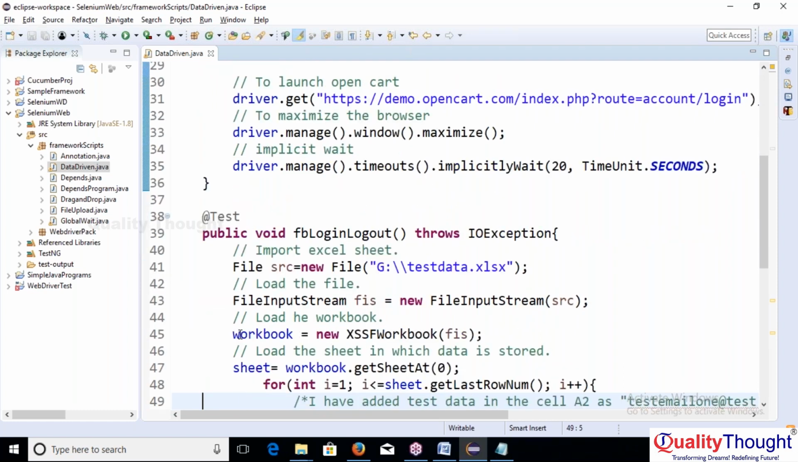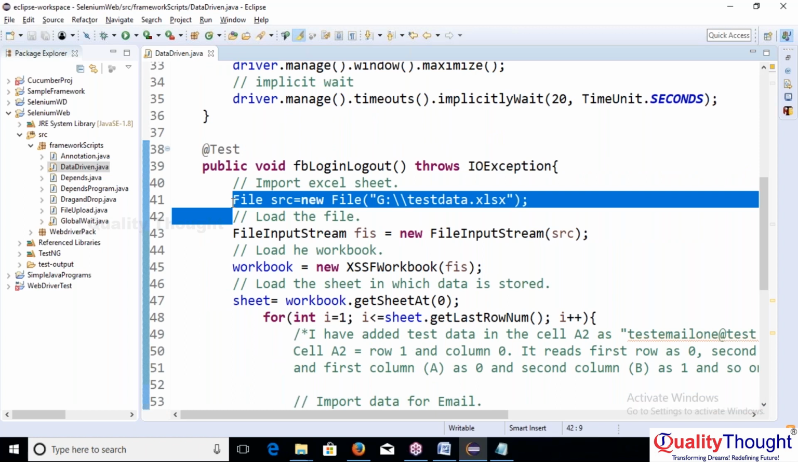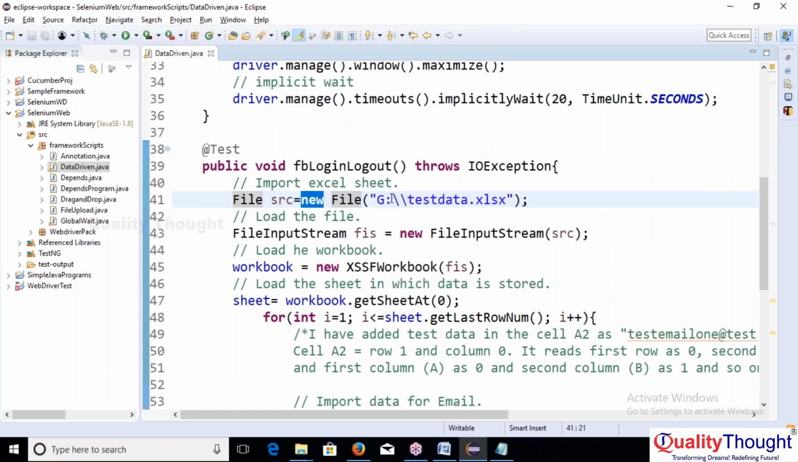I'm going to start the program by using the test data file that has been created. So this is the path of the file that has been placed and saved, and then I'm going to read the data by using FileInputStream. And then, as we know, the workbook we need to get from XSSF workbook, so I have created the object with the name XSSF workbook. And once I load this workbook, I'm going to read the sheet from that workbook.